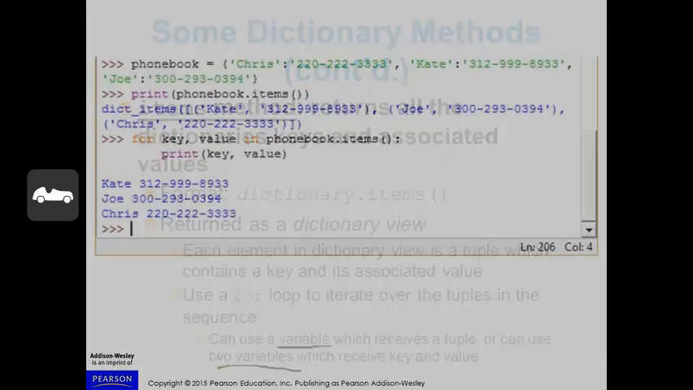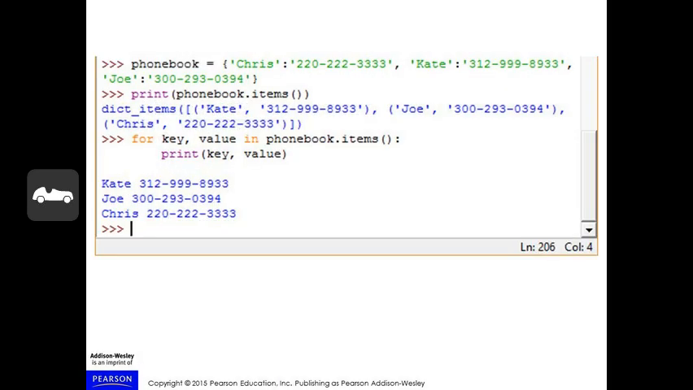So here's some sample code. Phone book items. So the items method will return a sequence. You see, this is a sequence. You see these brackets mean this is a sequence. And in this sequence, each element is a tuple. And this is another tuple element. This is the third tuple element. Okay. To iterate over all the items in this dictionary view, use a for loop.